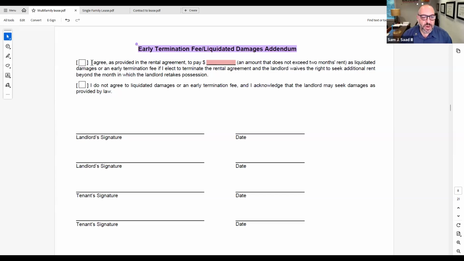get out. So either the tenant and landlord agree or they do not agree to liquidated damages and an early termination fee. So the way this works is tenant and landlord have signed the lease, they've signed this early termination fee addendum, and the tenant wants to leave early, go back north, they get a new job, they get transferred, whatever it is. The tenant pays the amount in this blank here, and then the lease is over, and that's it.